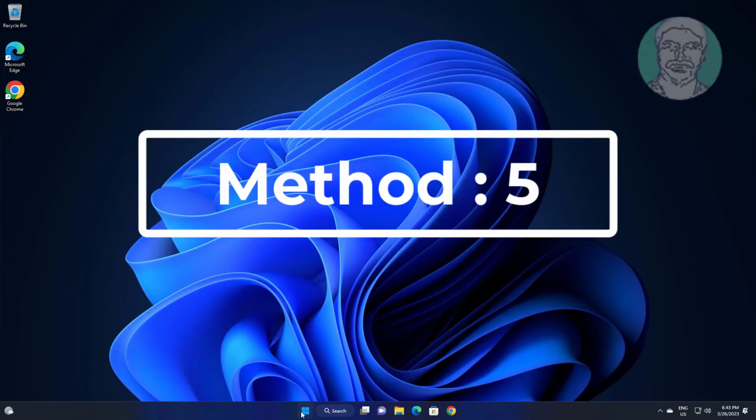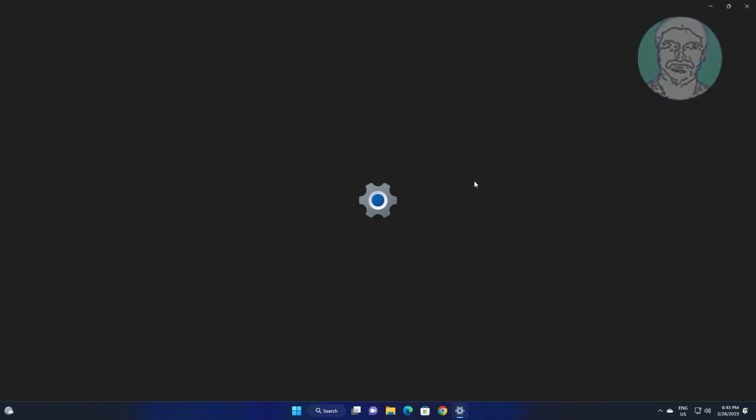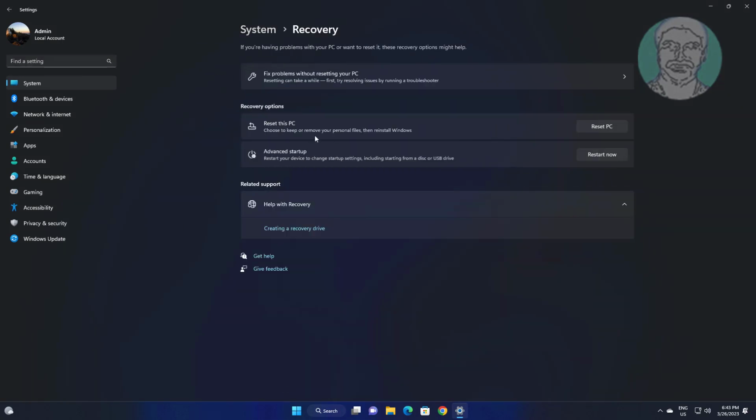Fifth method is click Start, Settings, click Recovery. Click Reset PC.